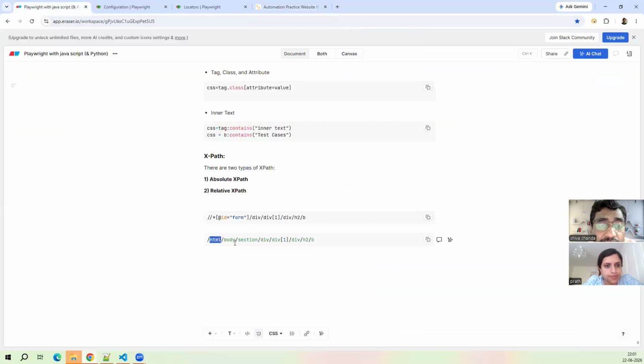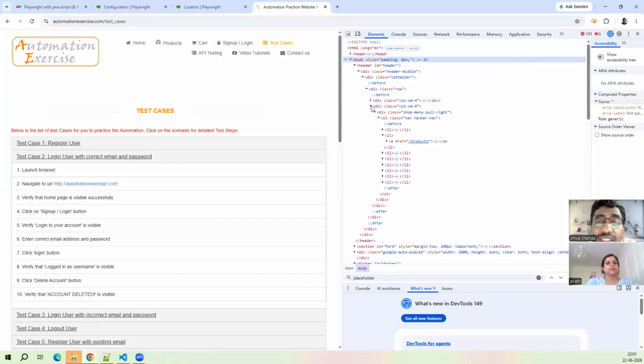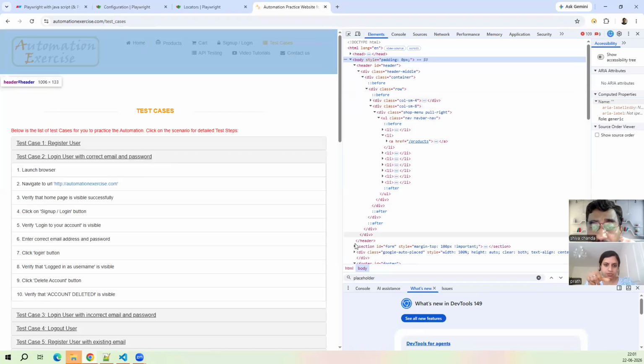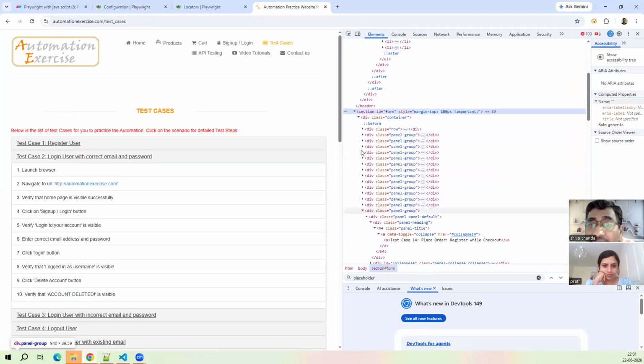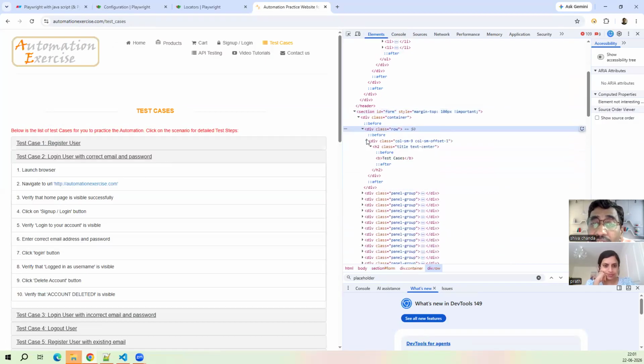And after that, section. What is the section? In this body, there is a section. Right. Under this section, this many divs are there. Which div do you want? Div 1. Under this is the H2, and this is the 1.